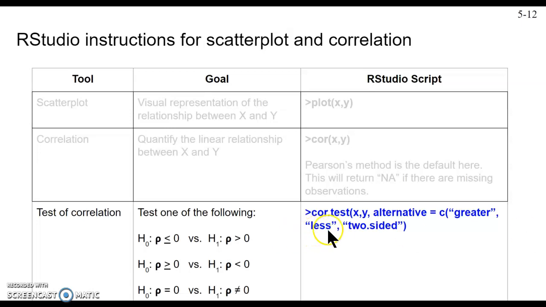So our cor.test, this RStudio script, cor.test of X and Y, alternative could be greater, less, or two-sided. Two-sided is the default, by the way. This two-sided, this equal to versus not equal, just means is there no correlation or is there a correlation? So if you're just trying to see if there's a correlation, you could do a two-sided test, and then you could explain it later.